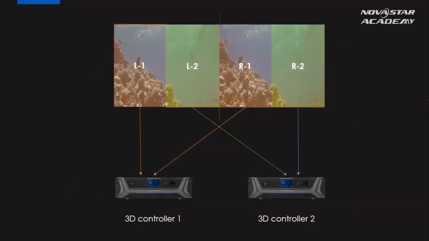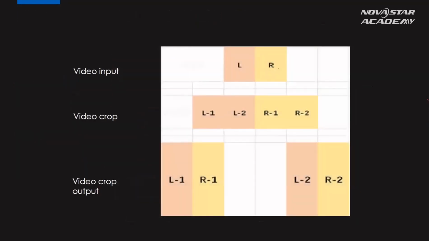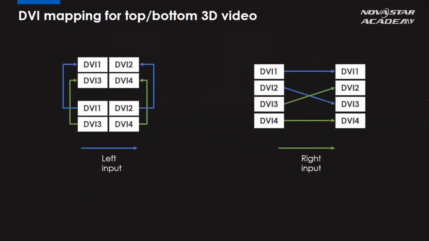If we use the divided 3D video source, we can see here it will be divided into 4 parts, and the left controller will just display the left part, and the second controller will just display the right part. And finally, by the controller and the 3D glasses, the whole 3D image will be composed in our mind. So this is the DVI mapping for the left and right mode 3D video. It just follows the logic we showed, left and right part. And this is the DVI mapping for the top and bottom 3D video.